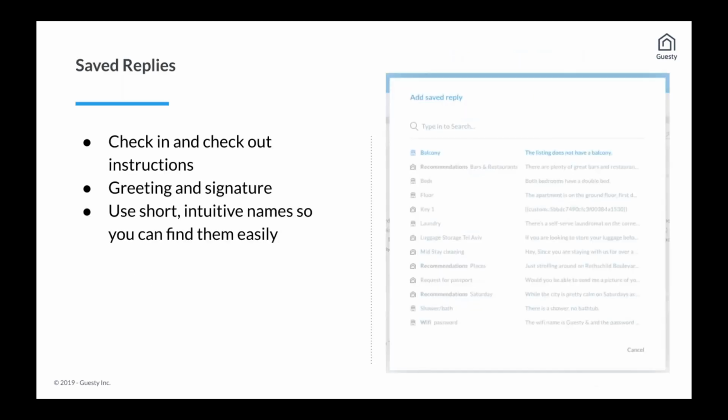Create saved replies with your check-in and check-out instructions in case you ever need to resend them manually. Save others with your greeting and signature so you never need to type it manually, or simply add it to saved replies if needed. Use short, intuitive names for your saved replies so it would be easy for your team to find the one they need.